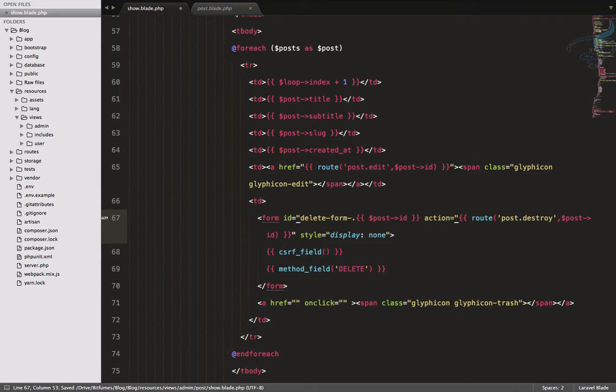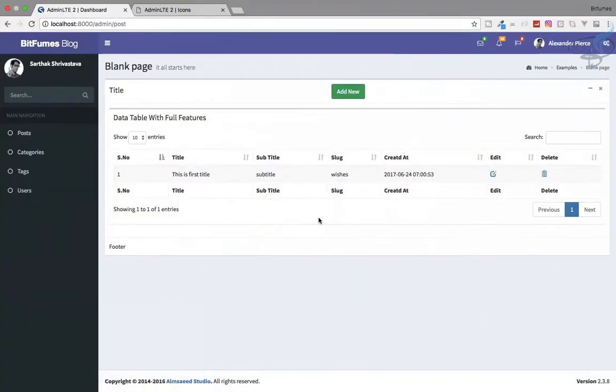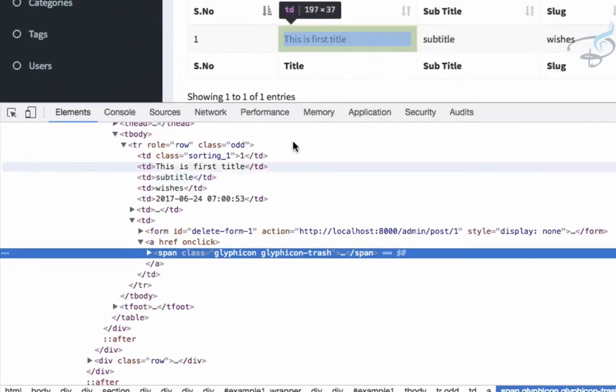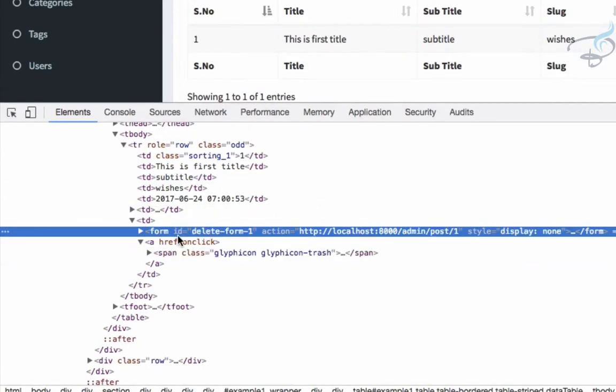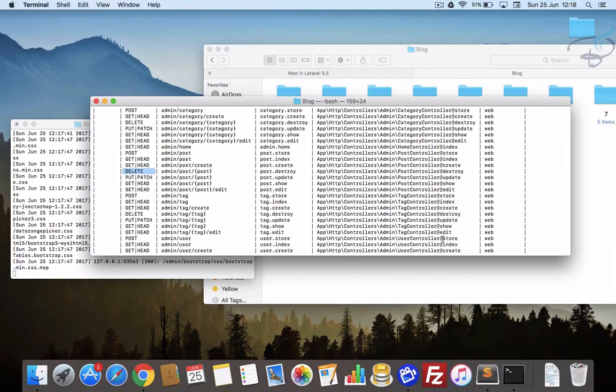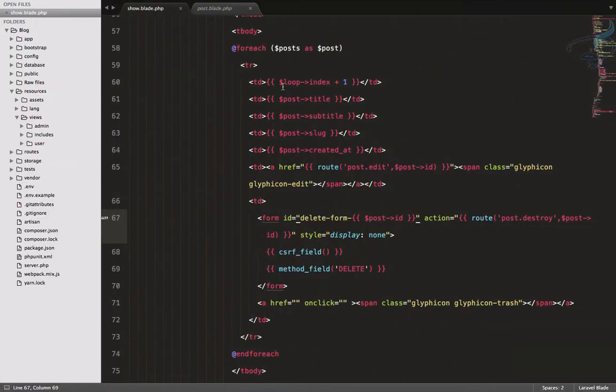So I think that will be here. Okay, maybe this will work. So let's go here. Chrome, refresh, and inspect this delete button. So now you can see delete form has form ID of delete dash form dash one, because its ID is one. You can give any name, even this loop index, it doesn't matter. So we have to firstly grab the element.